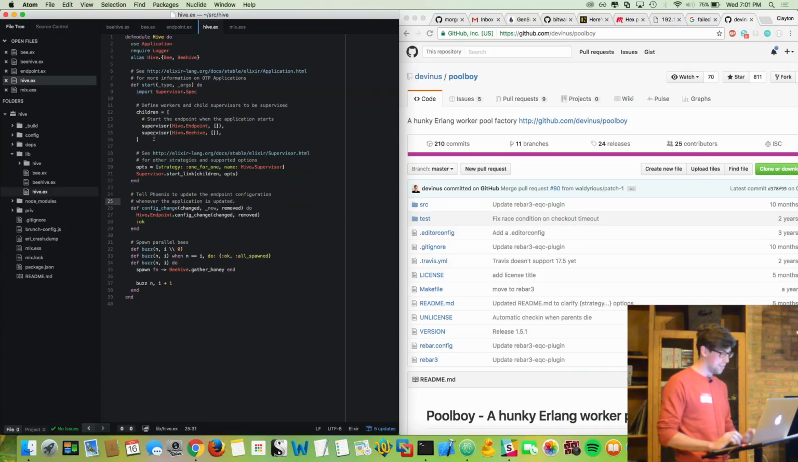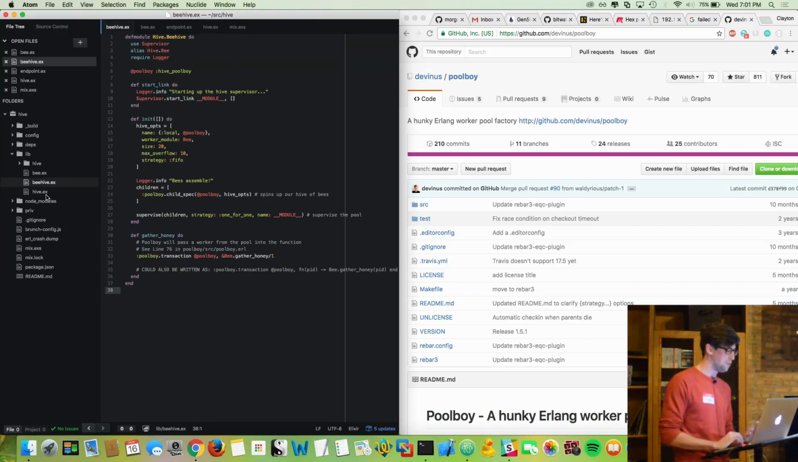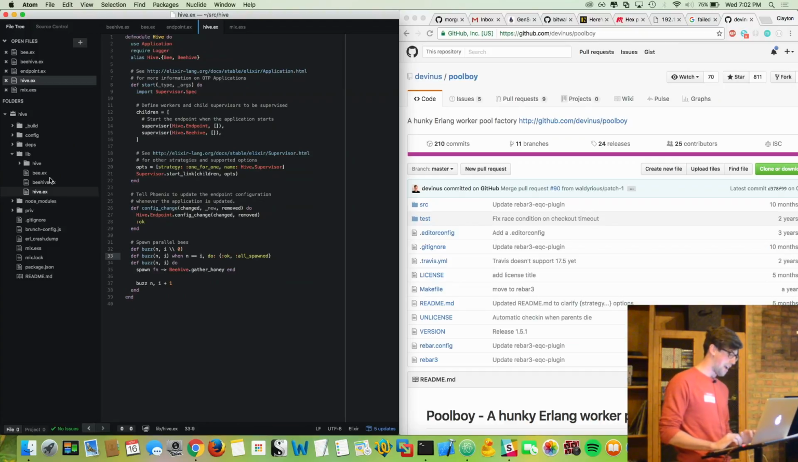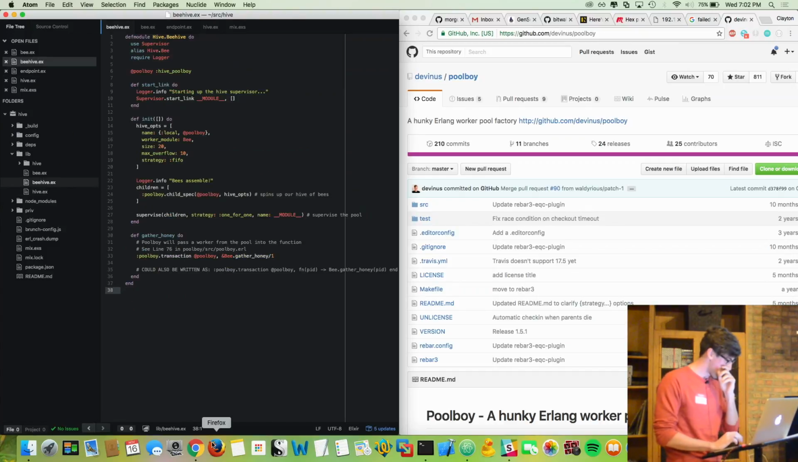Basically, the main thing to talk about right here is that we're initializing this supervisor in our children, and the supervisor is this Hive Beehive, and that is what's going to supervise our pool. If you think about the metaphor, the beehive is a pool of bees. It makes sense in nature as in computer science land. Then in Beehive, I have this pretty vanilla start_link function. We're starting up the Hive supervisor there, and then we're going to start link.